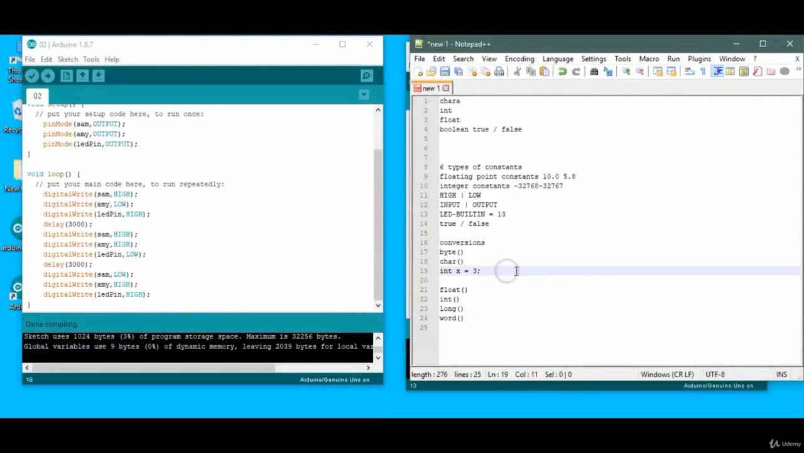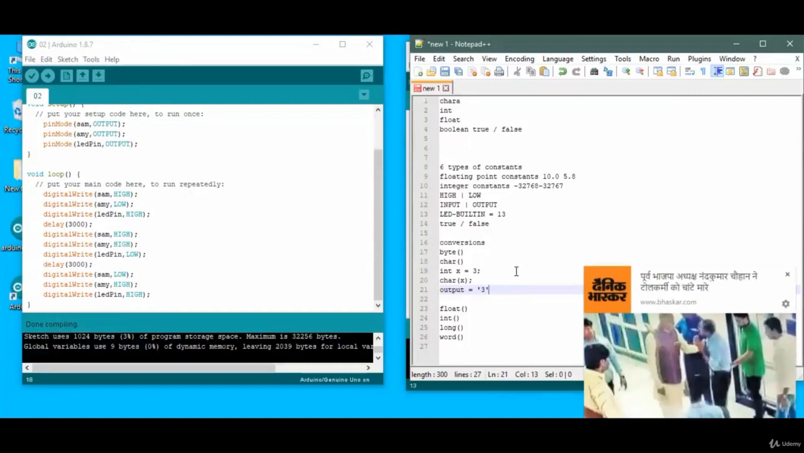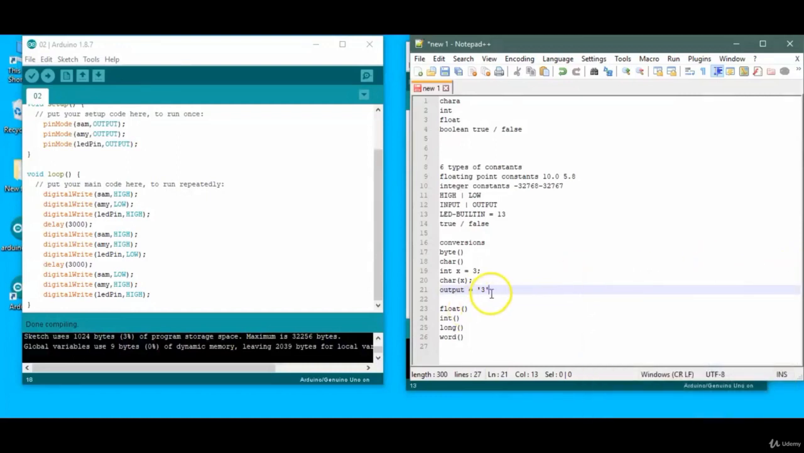Converting into character means that if I convert this x into a character, then how should it be converted? I use char of x and then the statement terminator. Then for this input my output is a character value of the number 3, and it is represented in quotes as '3'. So this will be the output for this input: int x is equal to 3, and it changes the variable into a character value. So this is the conversion into character value.